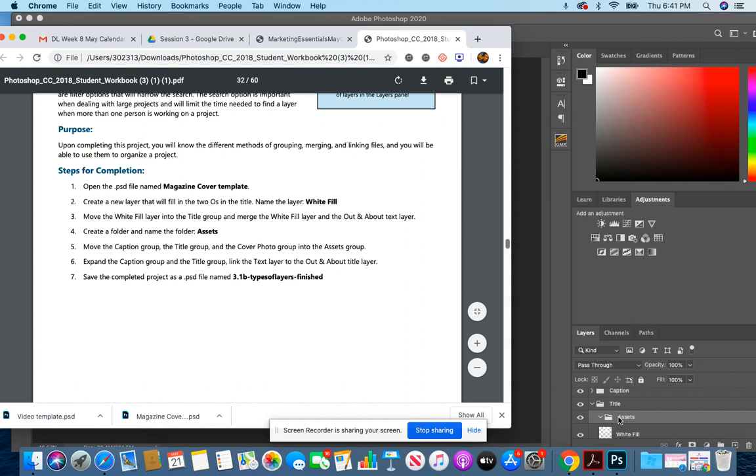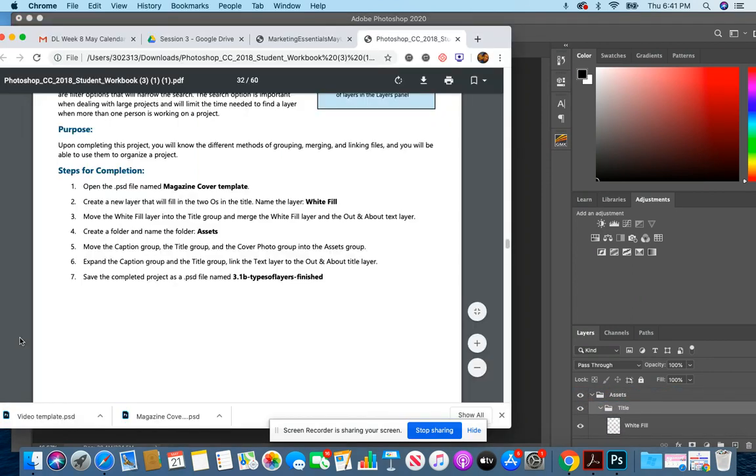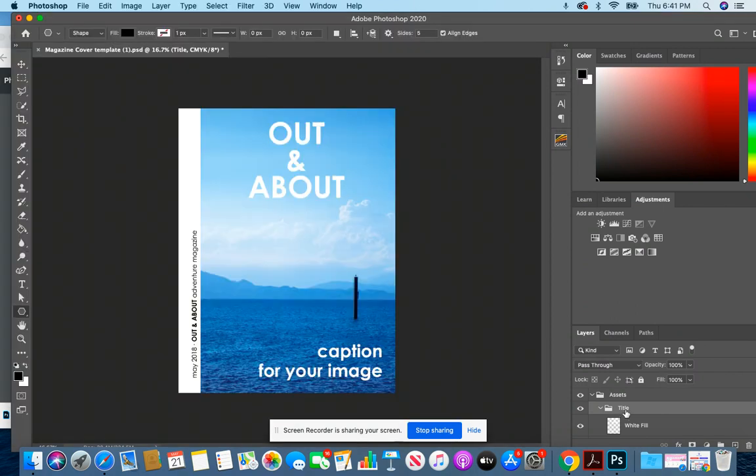All right. Well, right now I see that my assets group is inside of the title group, so I need to move that. So let me move my assets group to the top. All right. Now I am moving my captions group into my assets group. I am moving my titles group into my assets group, and I am moving captions, title, and cover. And you have to do it in that order. So captions, title, and cover. And let me make sure I did this, cover photo. All right.